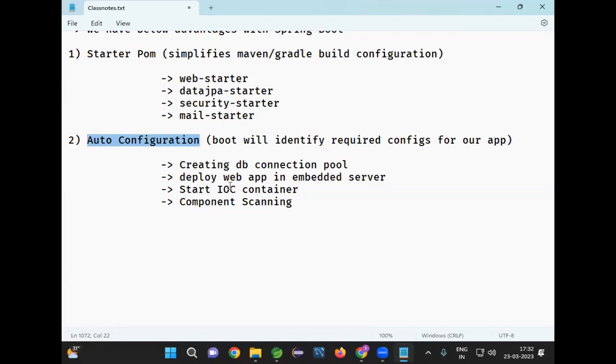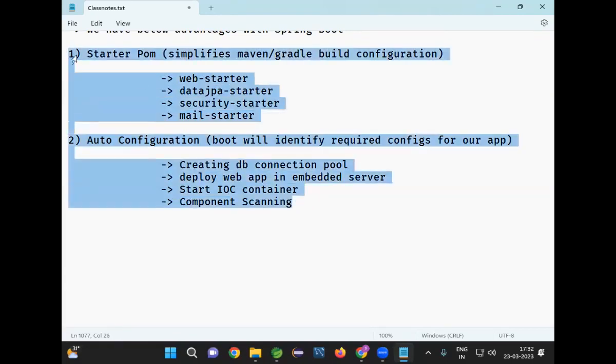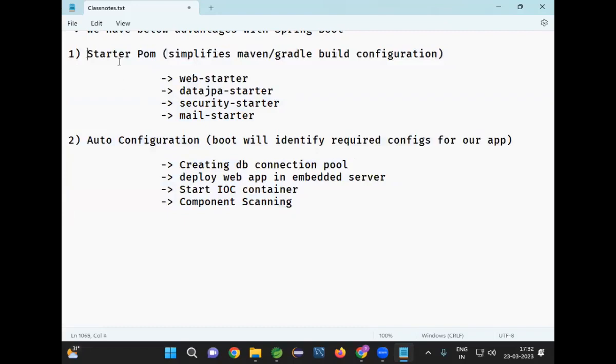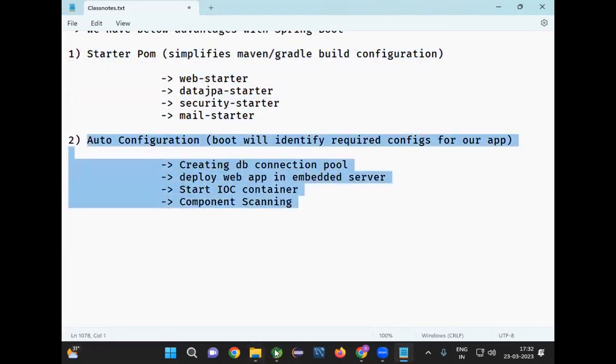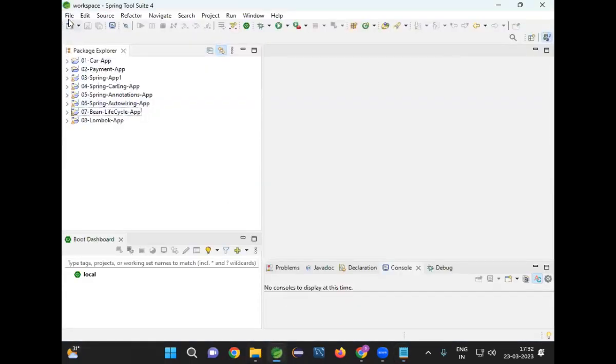Now, let me show you the demo on these two concepts. The first one is starter POM. The second one is auto configuration. Let us see. Don't expect you will understand everything today. I just want to show you what a starter POM looks like and how auto configuration will happen.